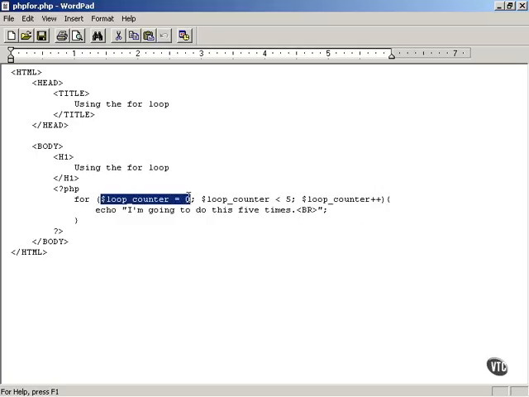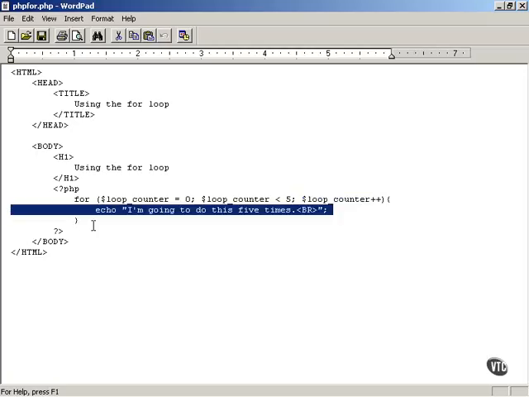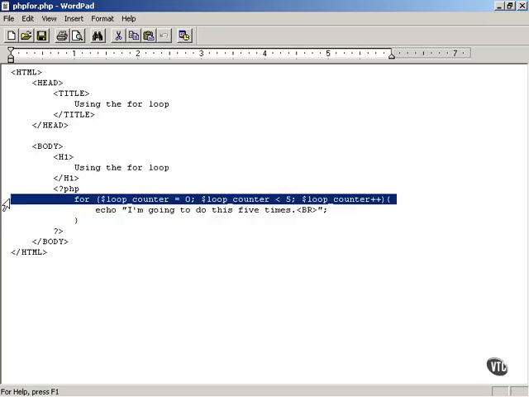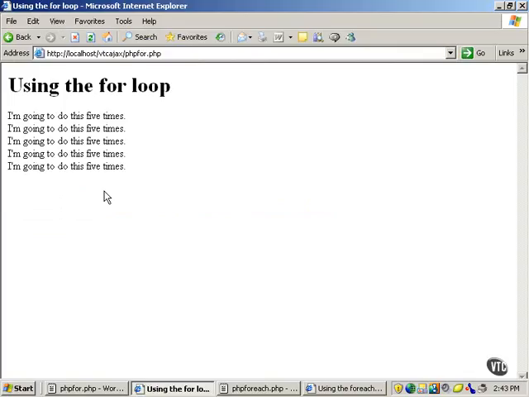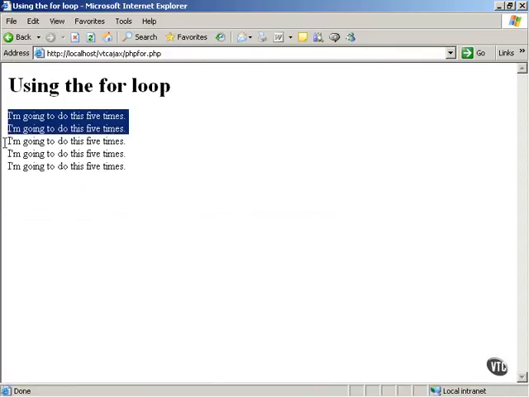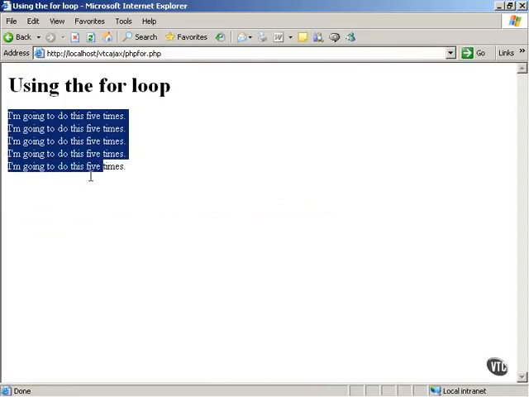So you set the loop counter to 0, then you keep looping, in other words, while loop counter is less than 5, and at the end of each iteration of the loop, you increment the loop counter by 1. This loop simply prints out, I'm going to do this 5 times, because this for loop is going to loop 5 times. You take a look at the results, and there you have 1, 2, 3, 4, 5. So in fact, you see that it worked as expected.